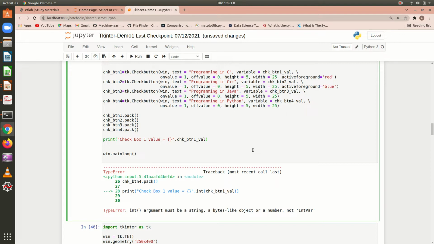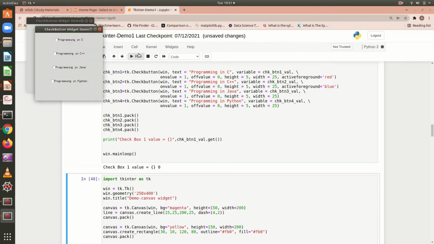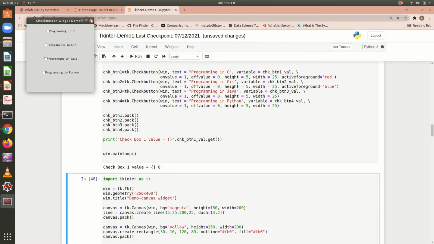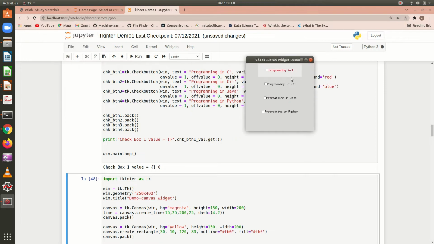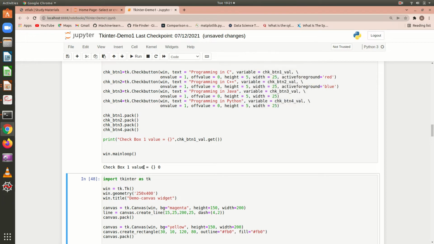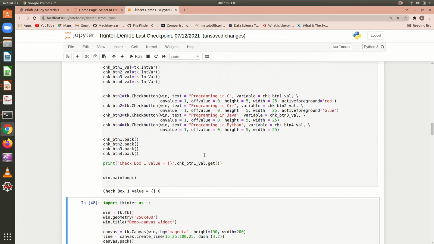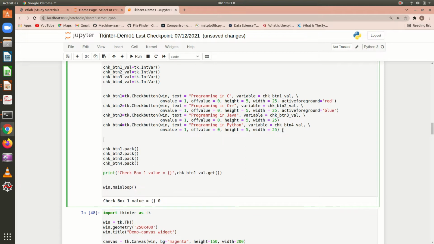Okay, let me try it with the get function. So initially this value is 0, right? Initially I did not check it. So the off value shows that it is 0. I get the value of this. Okay. And if you want to get the value of the checkbox, let us try adding a label.